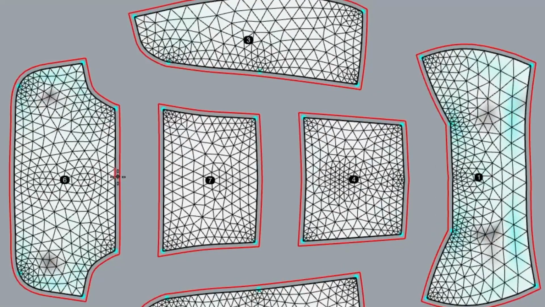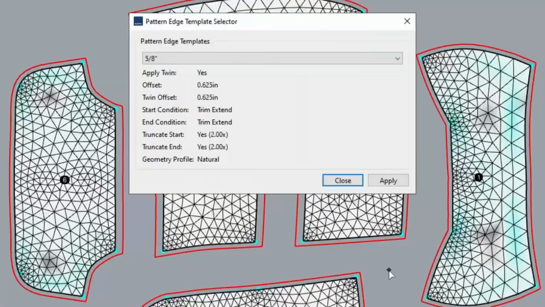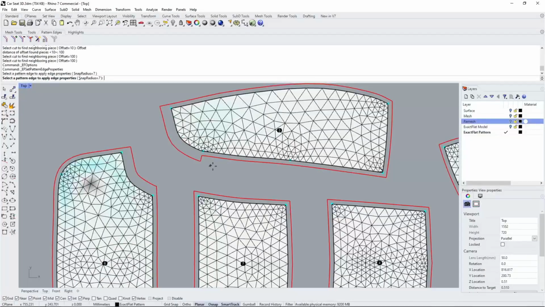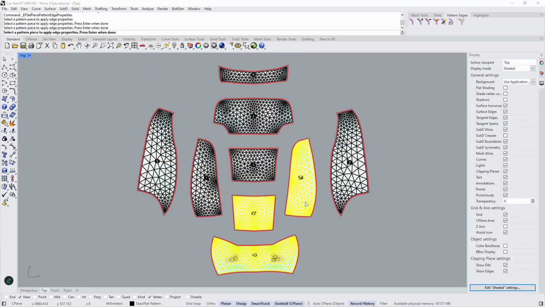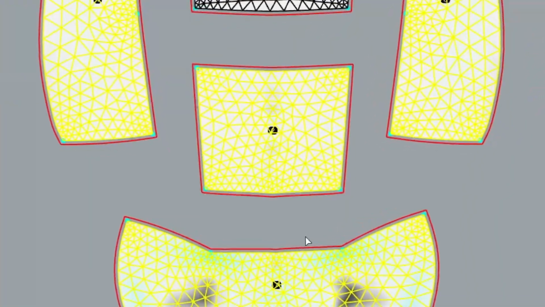We save time applying seam allowances in 2 ways, edge twins and templates. For individual edges, click an edge to apply. The twin edge updates instantly with the settings from the active template. No manual pairing. For groups, select a group of pieces. All edges are updated with the settings from the active template.